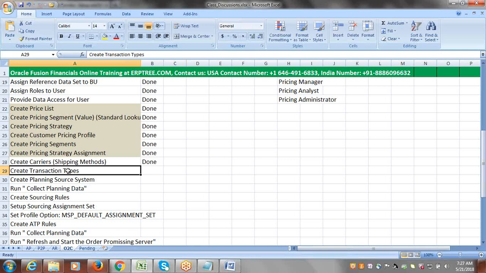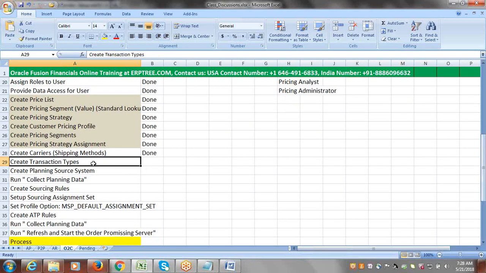Transaction types are not mandatory in Fusion. In case of EBS, without sales order transaction types, header and line, we cannot create the transaction. But here transaction types are not at all mandatory. Just for information you may specify, otherwise not at all required. Okay, transaction types not required. So now we have to set up planning source system.